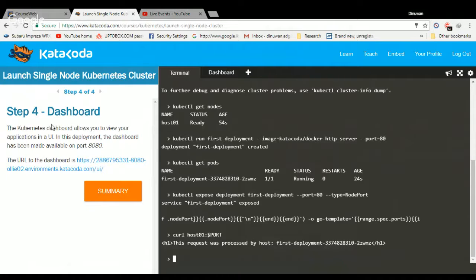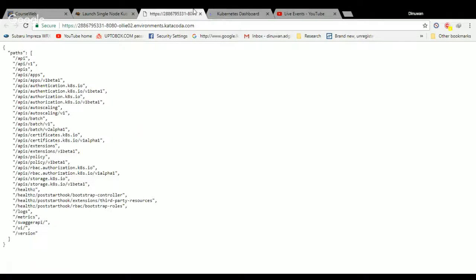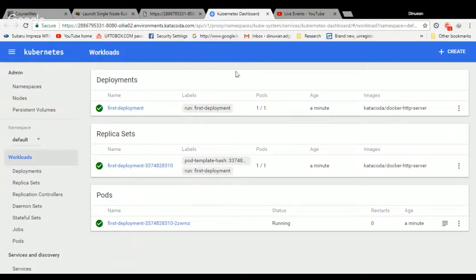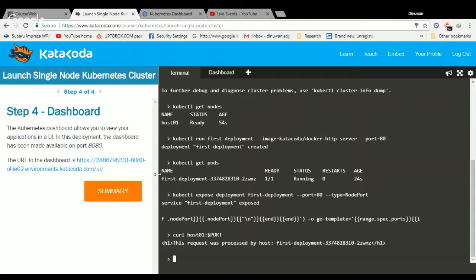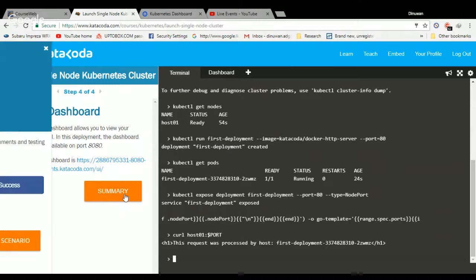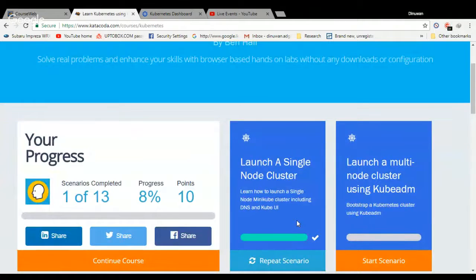In step 4, the Kubernetes dashboard allows you to view applications in a UI. In this environment, the dashboard has been made available on port 8080. It can be viewed in this link or this dashboard. Also, this is the dashboard actually. And that's all for the first scenario, which is launching a single node cluster.